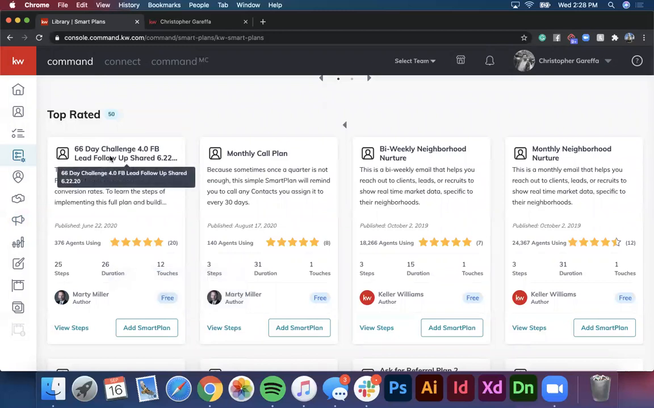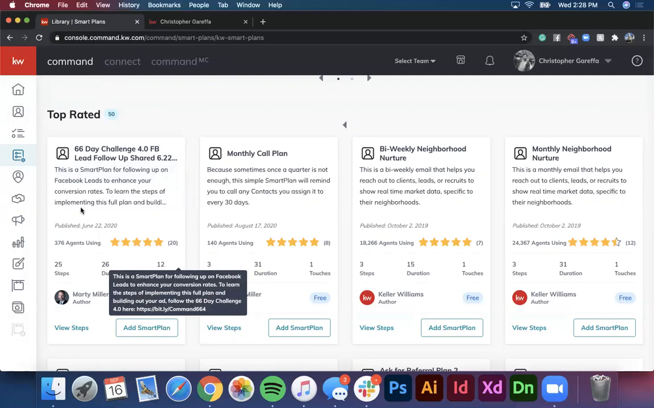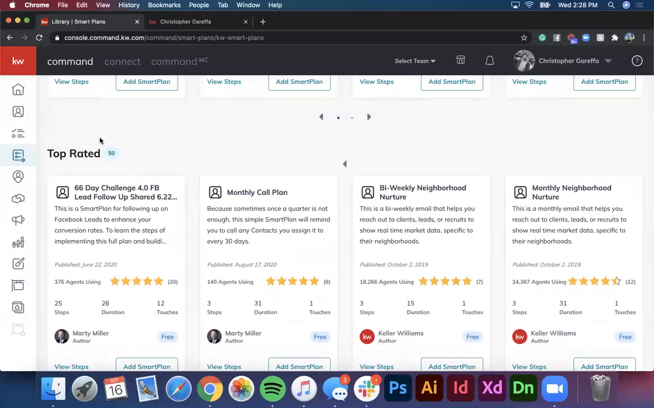This is awesome. I can tell you that before this was released, Facebook lead follow-up smart plans had to be created manually, and everybody had a different follow-up process with a varied number of steps. You always had to create it manually, and you typically had to download some sort of PDF that gave you suggestions of what to add.